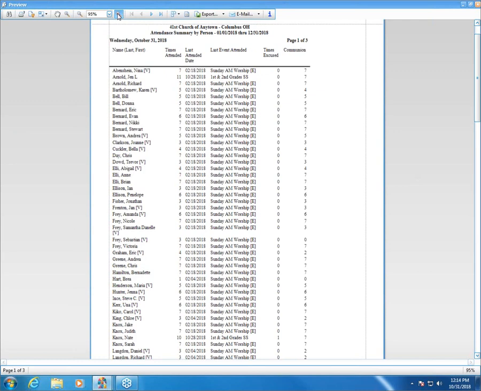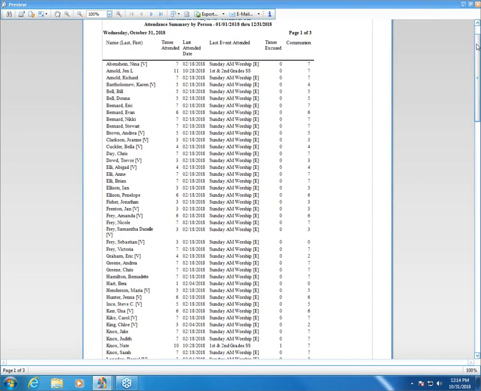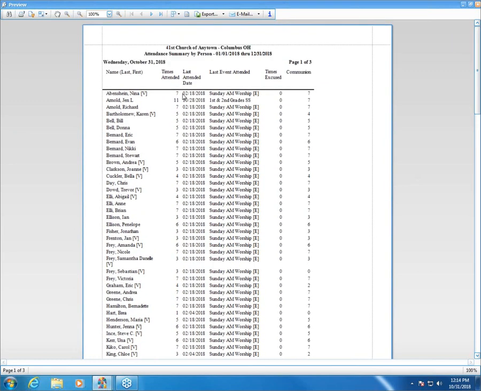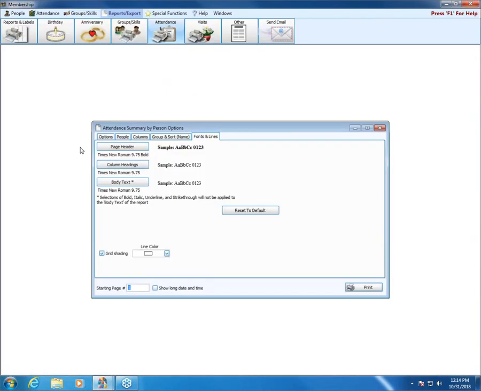Let me make it a little bigger here. Attendance summary by person, so we get their name, how many times they attended in the date range I asked for, the last date they attended, the last event they did attend, if they had any times excused, and communion. So the only column I didn't put was the name first last. Seemed kind of redundant.